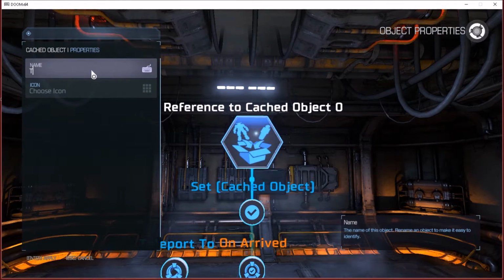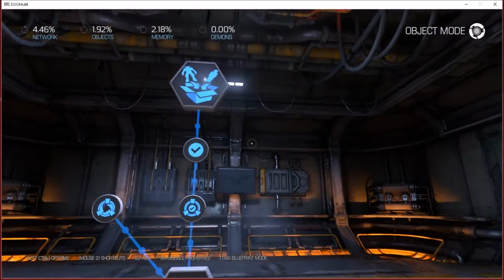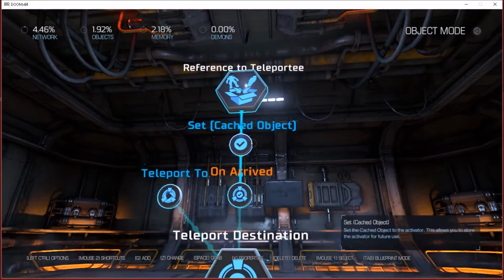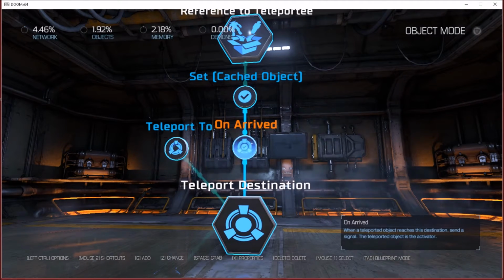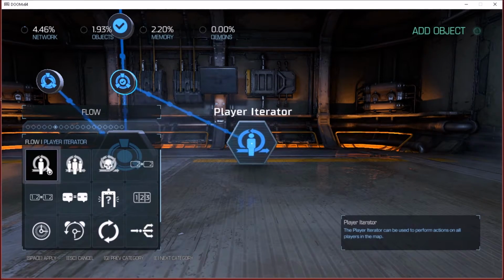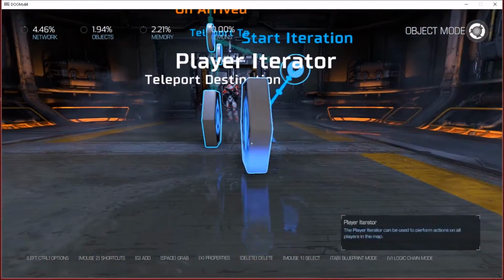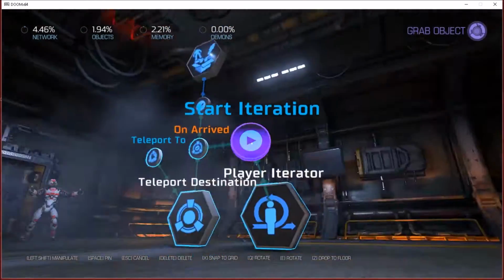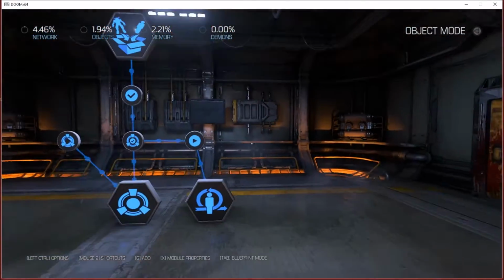So let me rename this to teleportee. And so there we have that. So we did that, and you should do that first before anything else. And then we're going to make the second connection from on arrived. And what we want to do is run through all of the players. Player iterator. Just line this up. So when something arrives, we're going to run through every player.